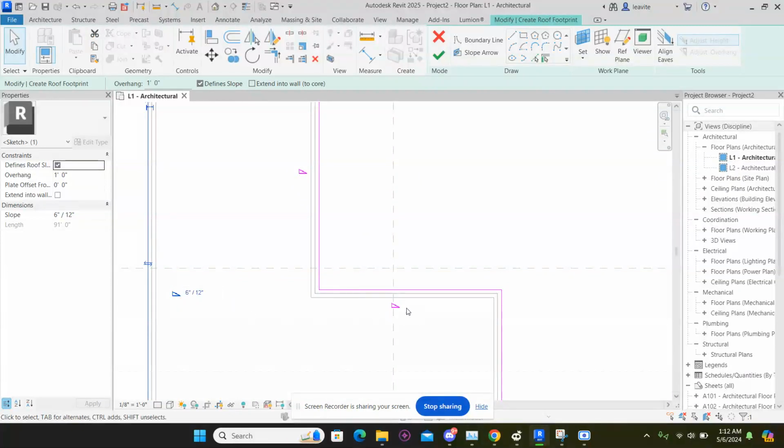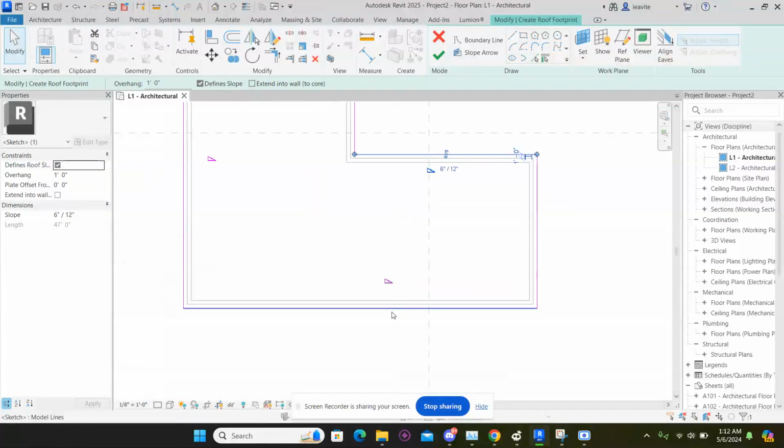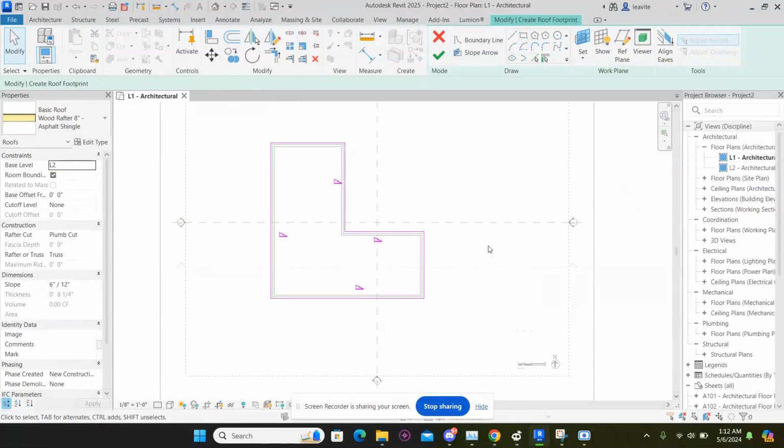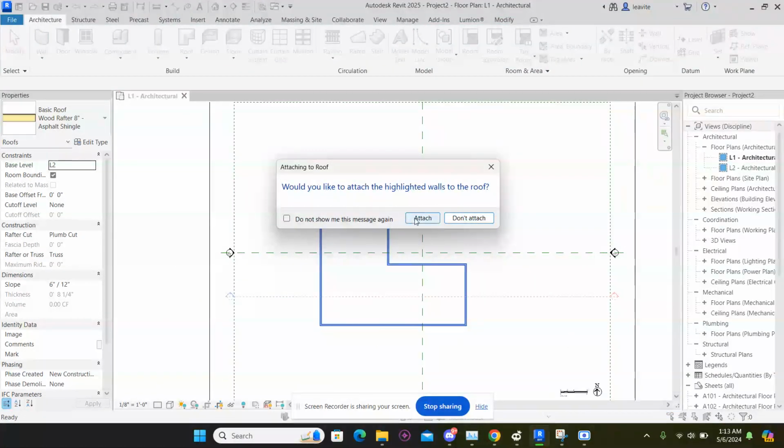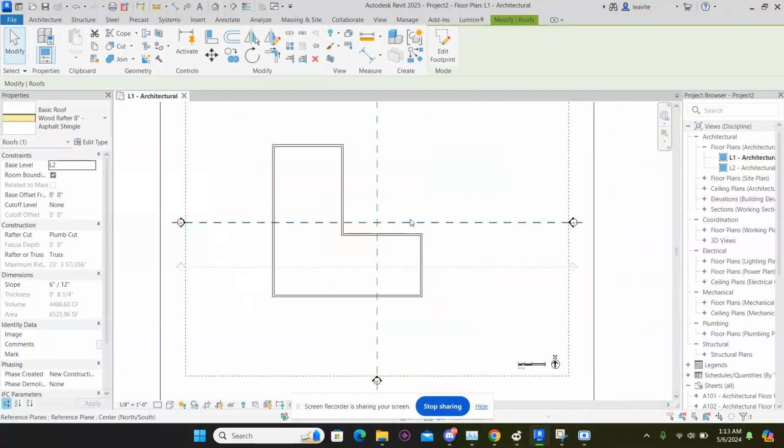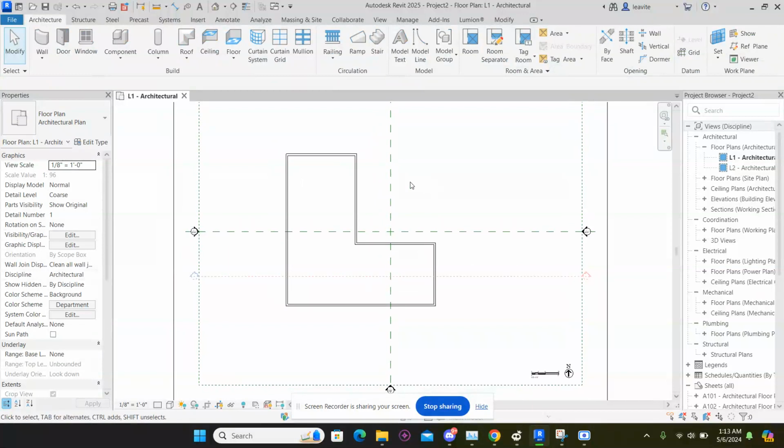So yeah, 612, 612, I come over here, 612. So it's just less of a slope for that roof. Then we're gonna come over here, finish edit mode, and we're gonna attach the walls to our roof. This way we don't have to go through and do more stuff that way.